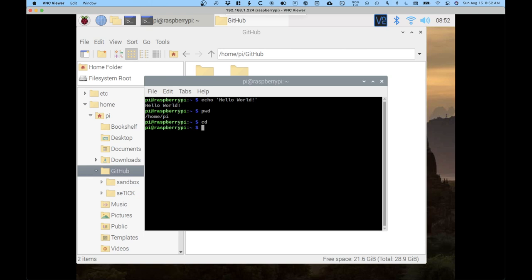But first, before we try to move around our file system here, let's learn one more command, which is the ls command, which lists the files and folders within the current directory. So if I type ls and press enter, we can see the files and folders. You'll note that the way that the terminal is set up by default on the Raspberry Pi, folders are colored in this blue, and files are in white. And so just by the color, we can tell if something is a file or a folder. So we can see all the folders in my current directory.